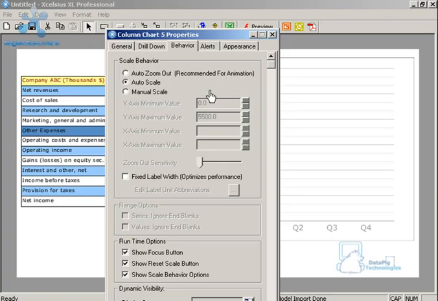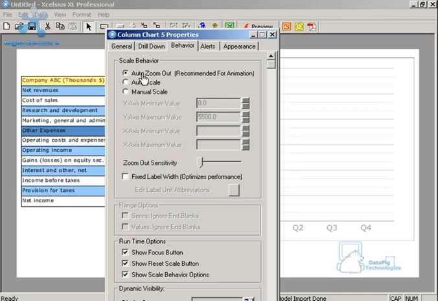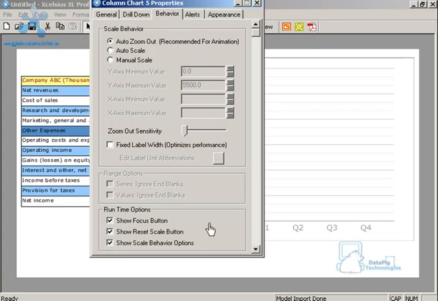And again, just to recap, all charts start off on auto scale, which basically says Crystal Xcelsius will determine what the scale is going to be. If that doesn't work for you, you can select manual scale, which basically allows you yourself to determine what the upper and lower limits are going to be. And then there's also auto zoom out, which allows the chart to zoom up when it needs to, but not zoom back down. And then also you can use the runtime options to include a scale behavior menu, allowing a user to have some flexibility on how he sees the scales in your charts.